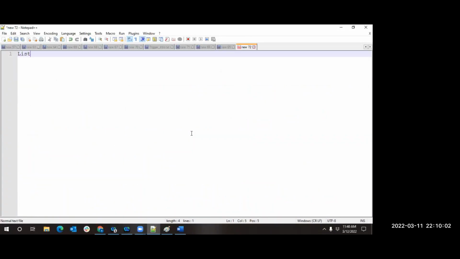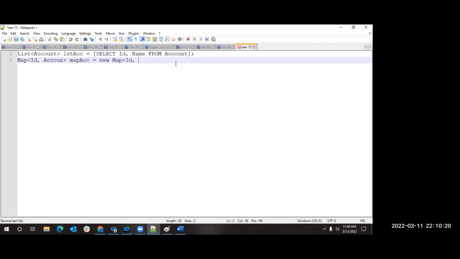So we have something like this: list of account, select ID comma name from account. Okay, now I have one list with me, and this list is holding some account records. Now what I want to do is I want to create one map like this. Map is equal to new map of ID comma account. My requirement is that rather than using a list, I want to use a map here.